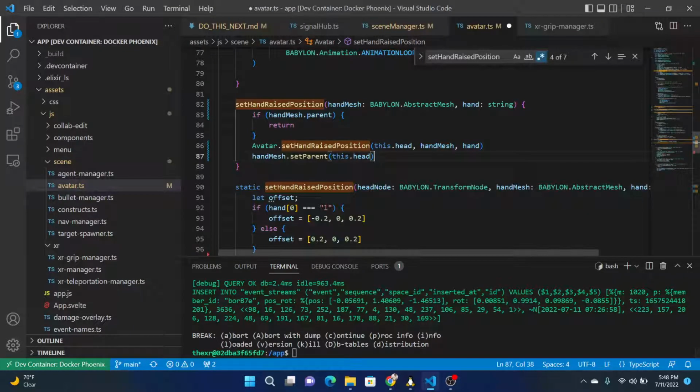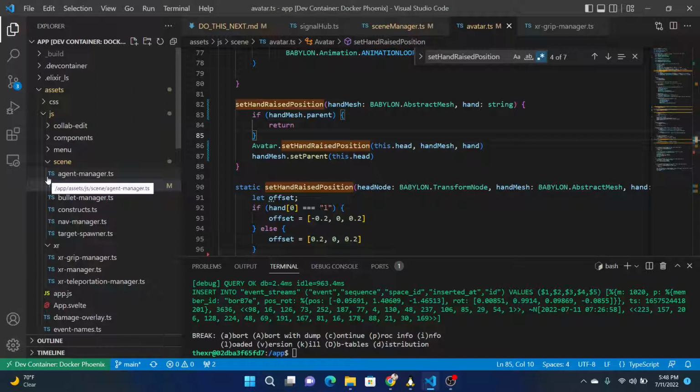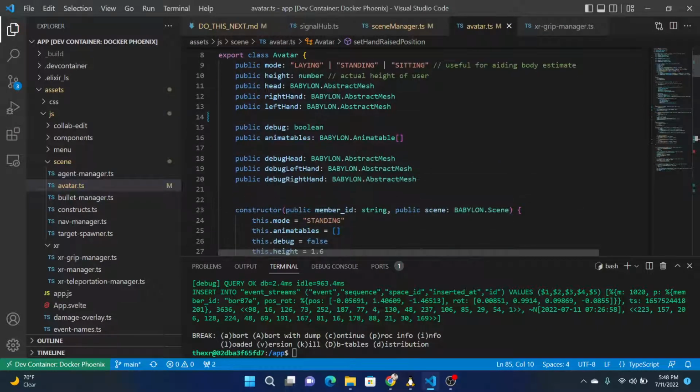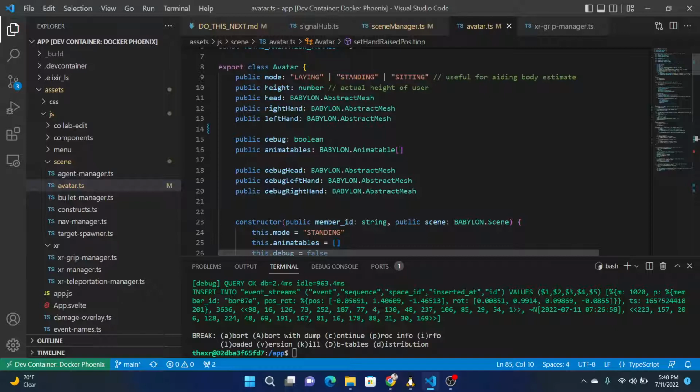I wanted to recap some off-camera work. I created this class called the Avatar, and this is to help us manage the meshes for a head, left hand, and right hand anytime we have presence for another user. So this avatar has a head, left hand, right hand mesh.